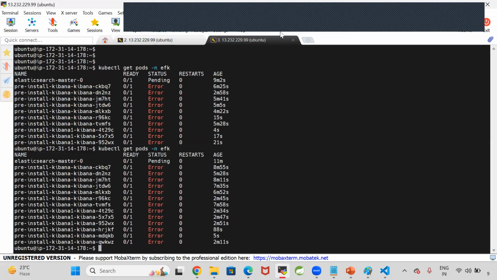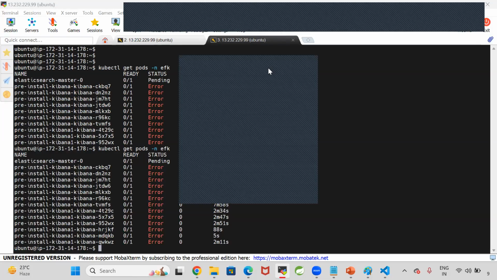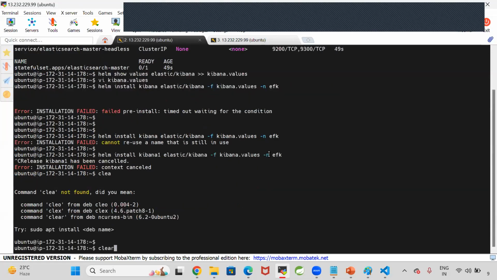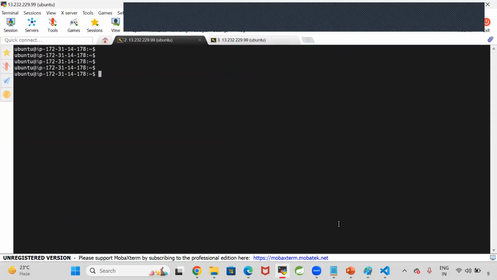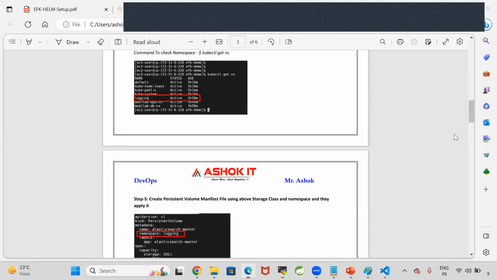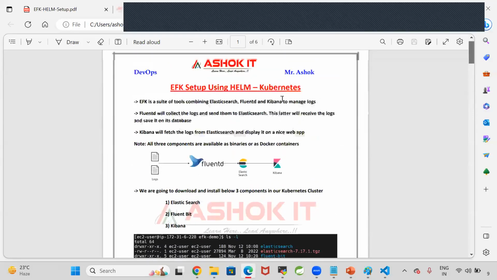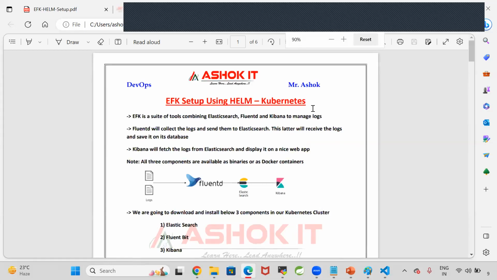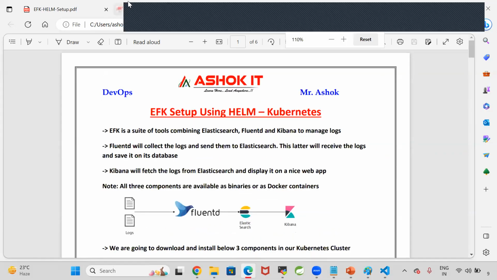Let me try a different approach. So I'm stopping this. It is failing, so let me try with a different approach. So guys, see here, I have prepared one document. Let us follow this document and try to set up the Helm using Kubernetes. We already discussed theoretically what a Helm is.